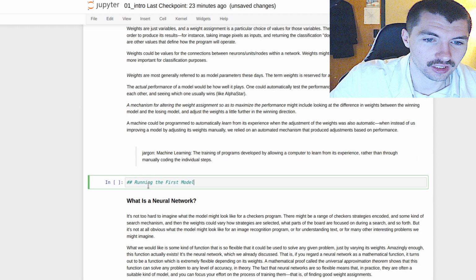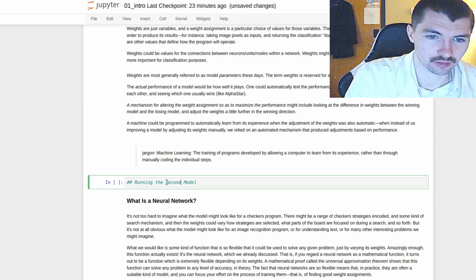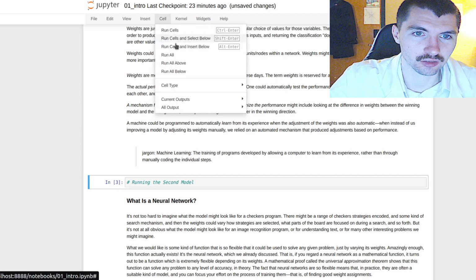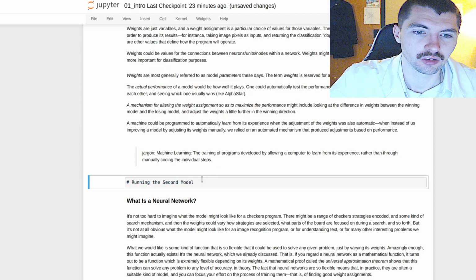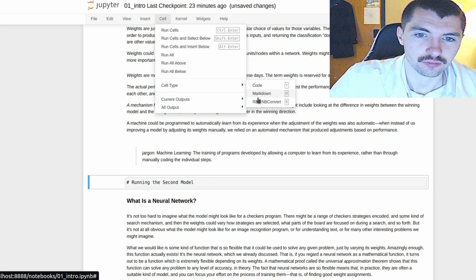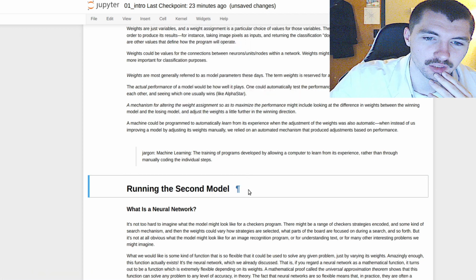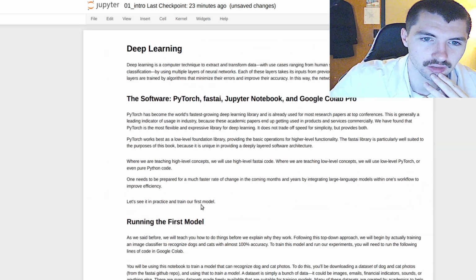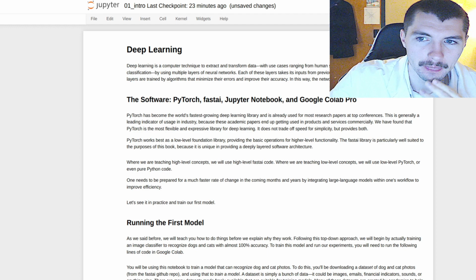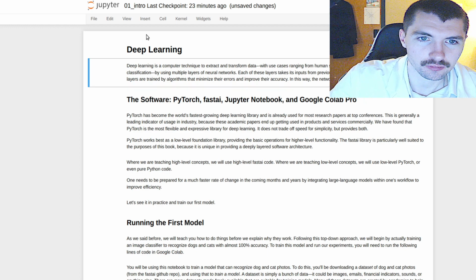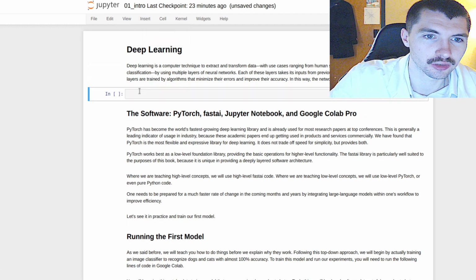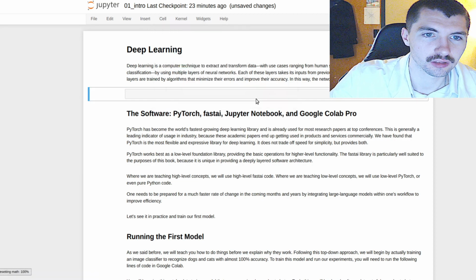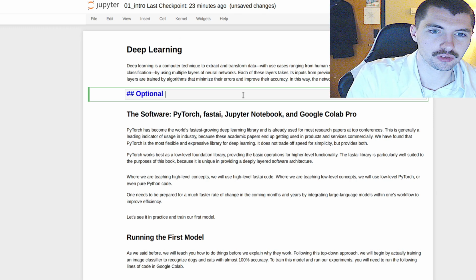Yeah, so let's do the second model. Run our second model here. Cell type. Okay, so I want to run our second model here. Okay, and insert below, optional reading sources.